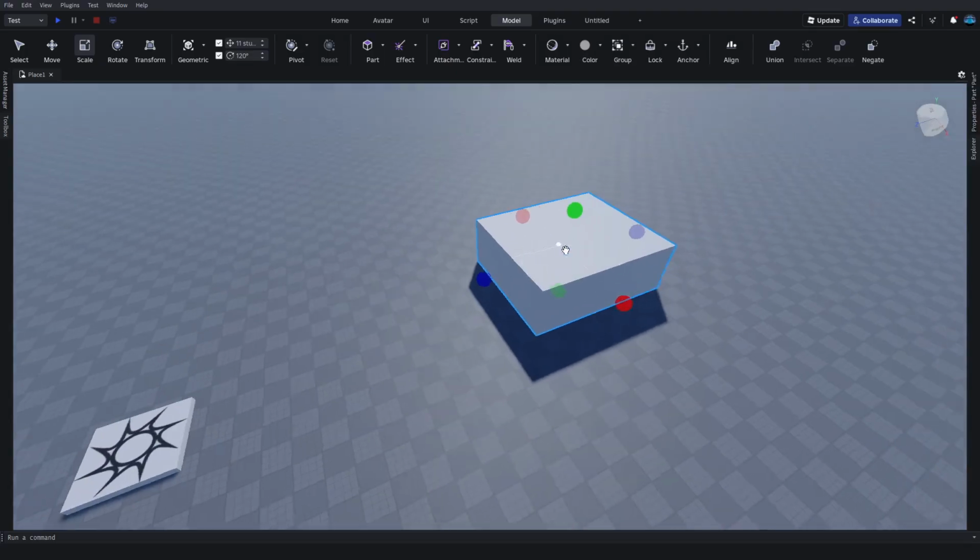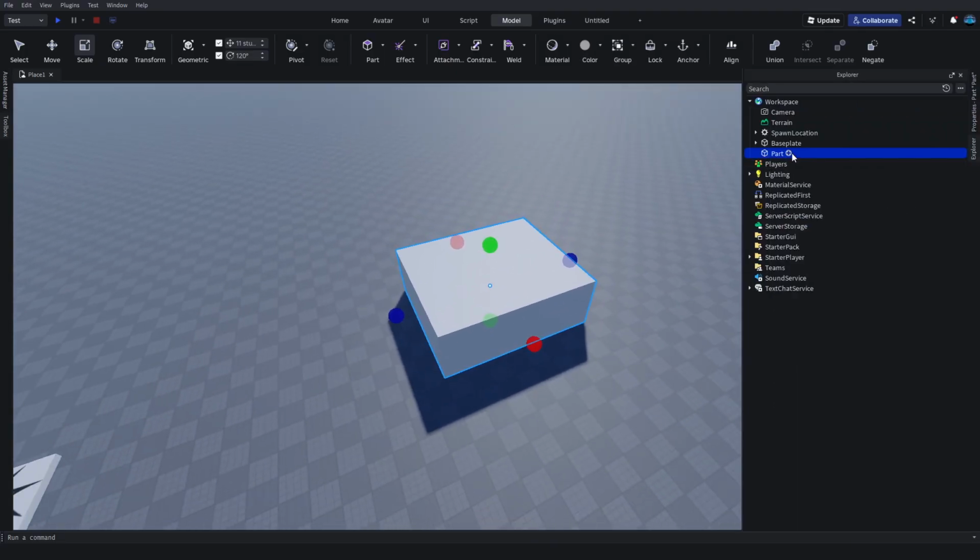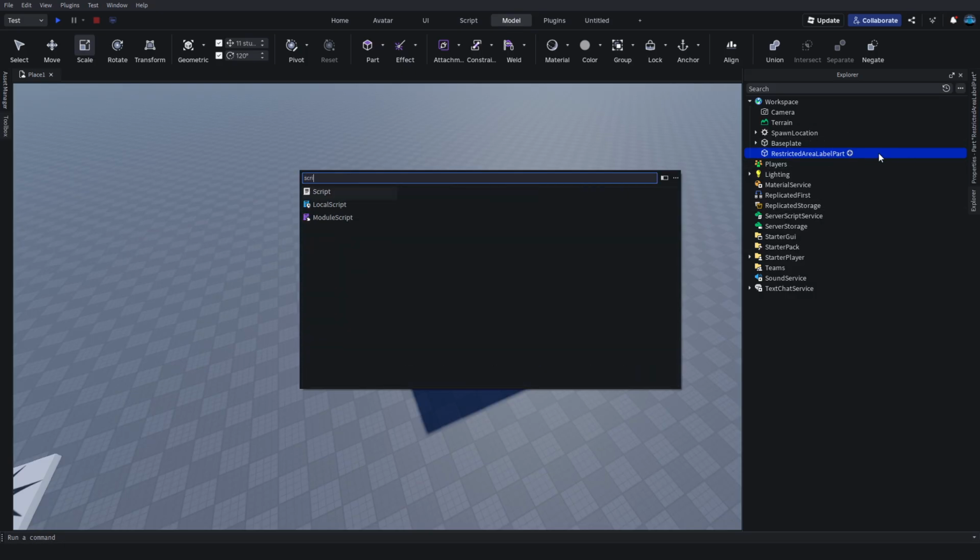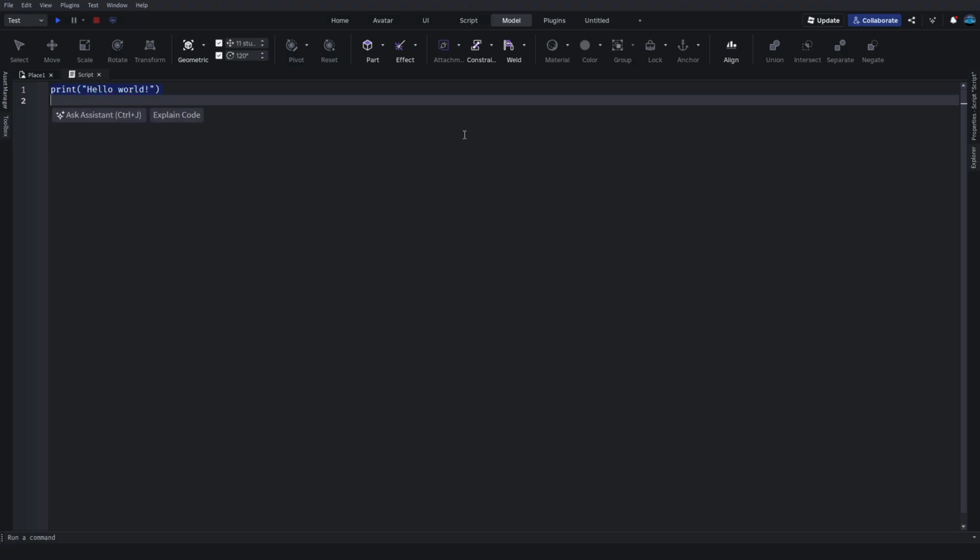And then after that's done, you want to go to Explorer and rename this part to restricted area label part. Make sure the capital is on each R, A, L, and P, so RestrictedAreaLabelPart. And then you want to add a script to that part and delete whatever's inside it.